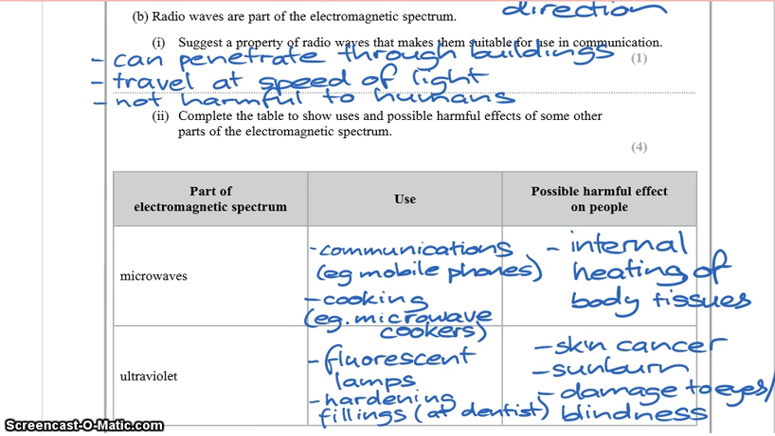And for the possible harmful effects of ultraviolet, there's ultraviolet in sunlight, and that's the thing that can give you sunburn. And if you get exposed far too much, you can get skin cancer. And if you've ever tried looking directly at the sun, which I certainly wouldn't advise, it can cause damage to your eyes or even blindness.